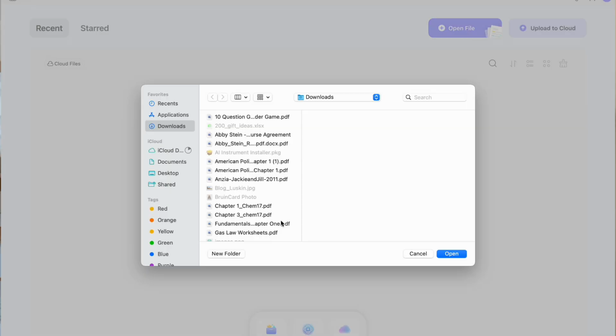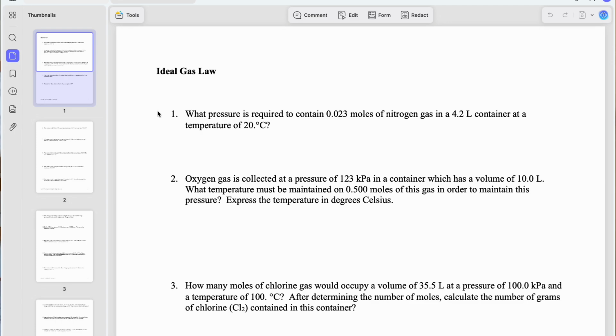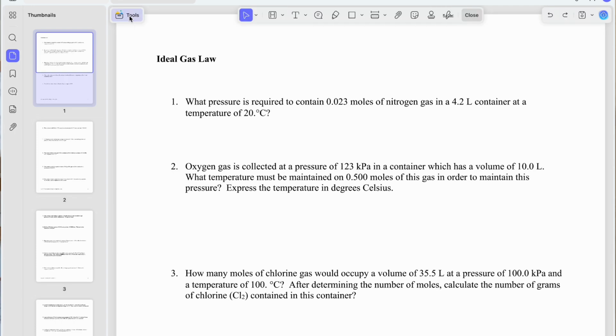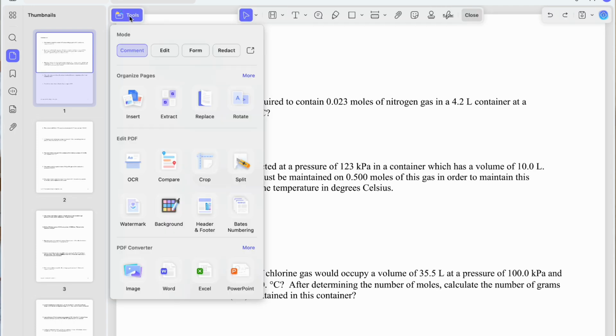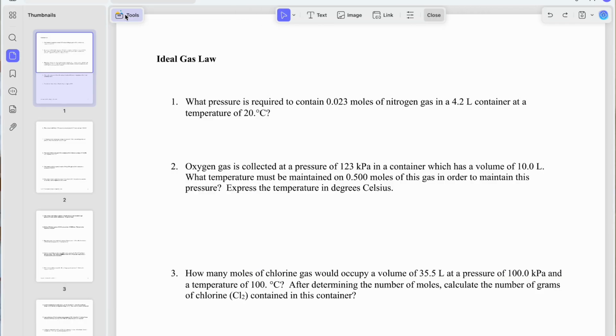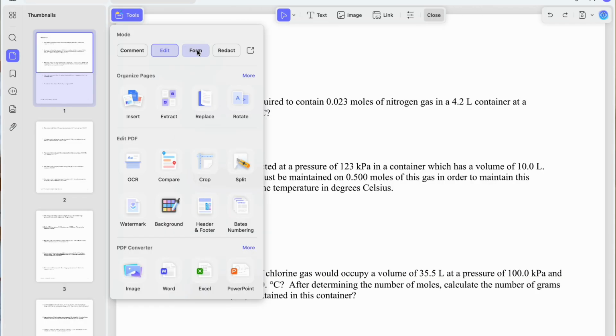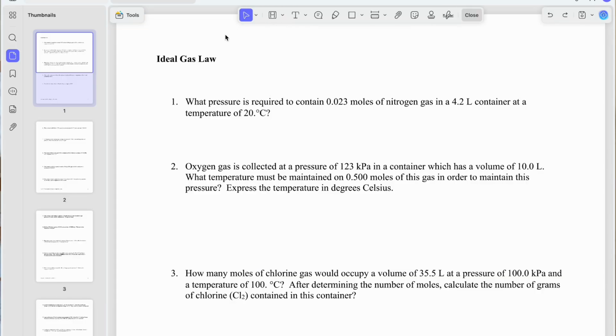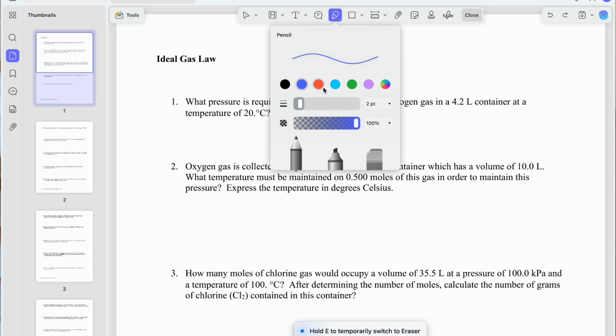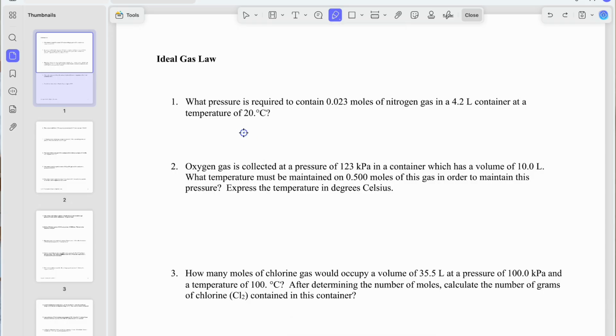So I just pulled up my chemistry sheet. As you can see, this is my homework. There's this tools thing in the upper left corner, and there are so many options you can do. Comment, and then there's also edit things. I'm gonna choose comment because I'm commenting on my work. And I'm gonna use pencil, and you can literally draw. You can change the color, whatever. I'm just gonna stick with blue and the pen, and you can literally write. So like 0.023 moles of nitrogen, I can literally write that.